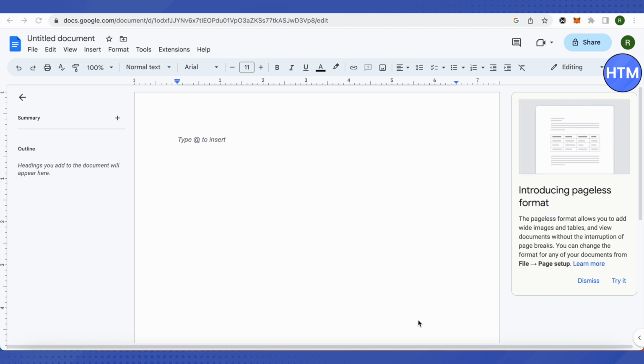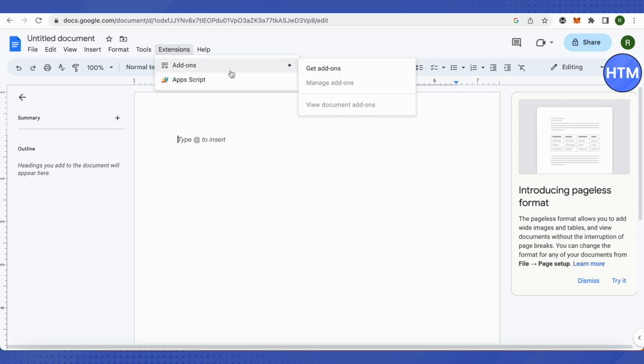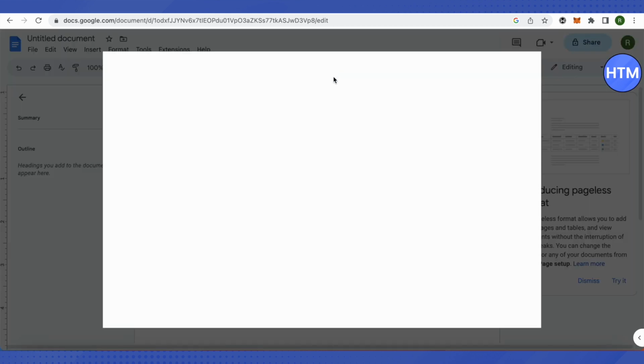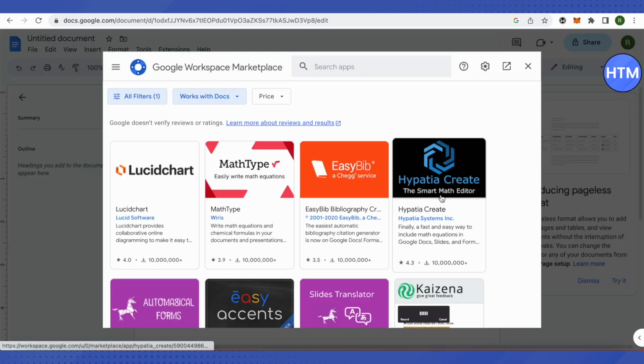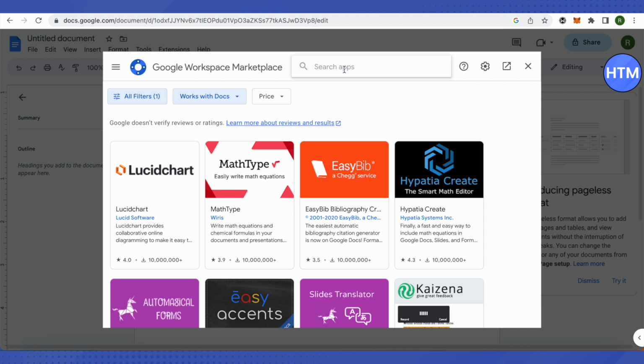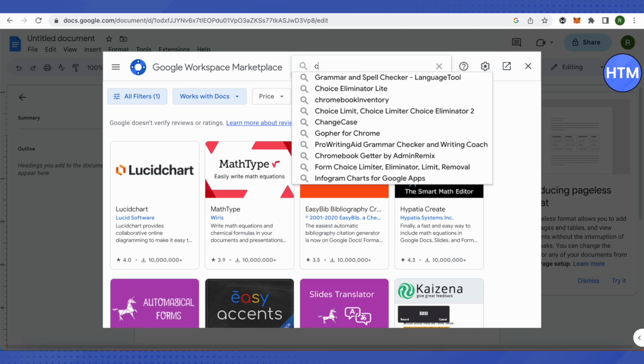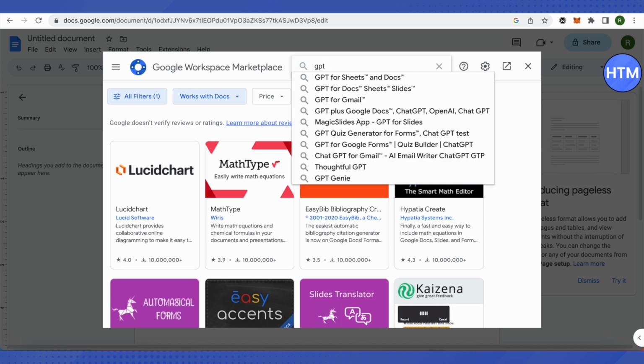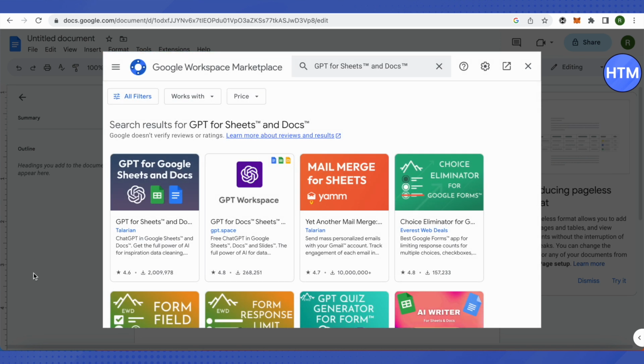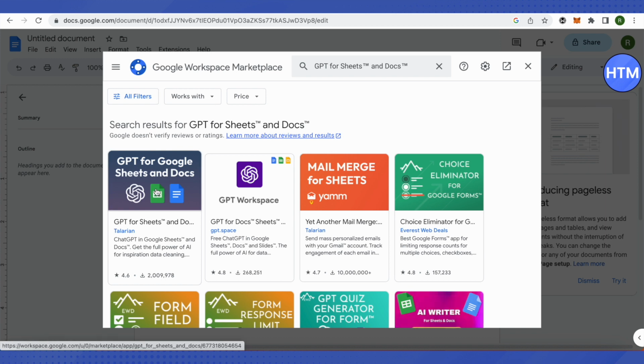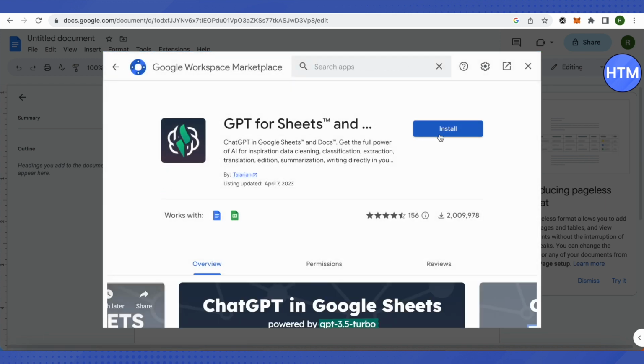So for that you need to open up your Google Docs first, then click on this option of extensions on the top, and here you will find this option of add-ons. Just click on get add-ons, wait for it to load, and then search for GPT for docs. GPT for sheets and docs would be fine too. And this is how it will look like. Just click on it and install it.